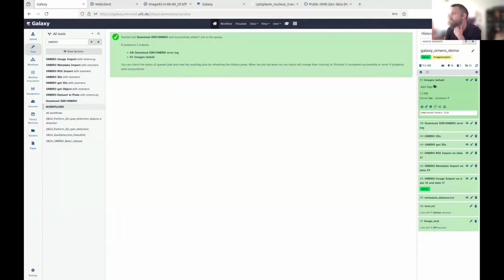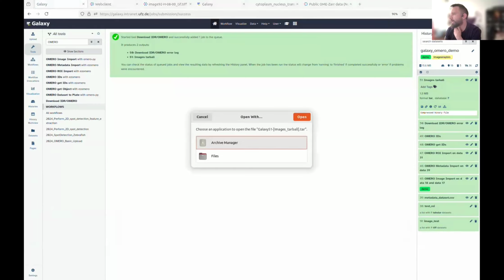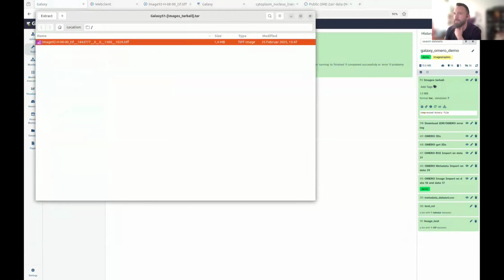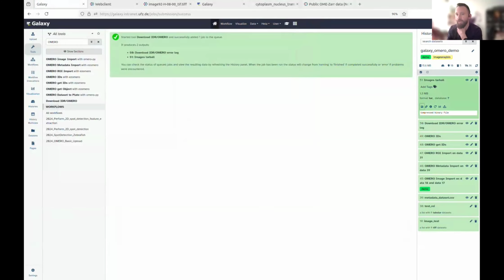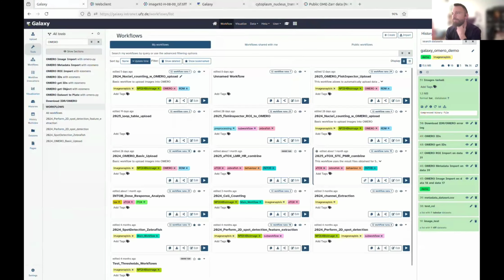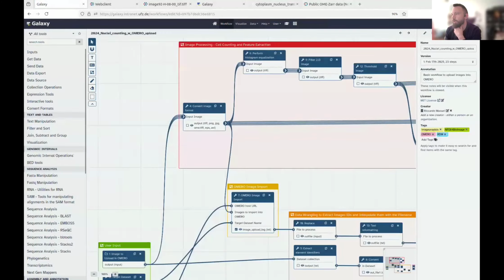So the tool is done. I can now open the tarball, and I can see that there is the image that I selected before. So we did Galaxy, OMERO, OMERO, Galaxy, and download. Then it's possible to also have a workflow.